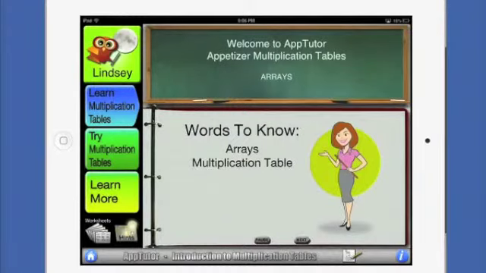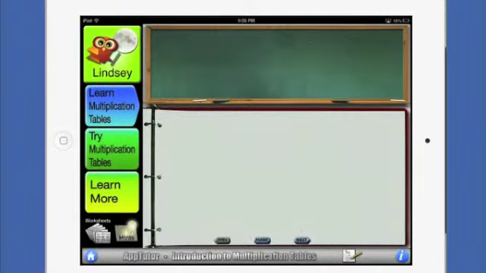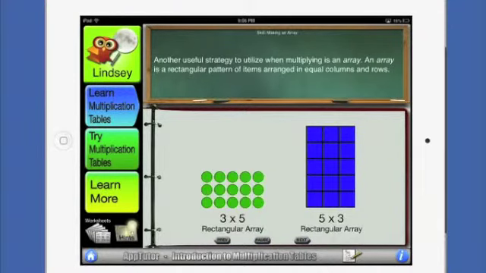Arrays. Listen for these important words. Arrays. Multiplication table. Another useful strategy to utilize when multiplying is an array. An array is a rectangular pattern of items arranged in equal columns and rows.